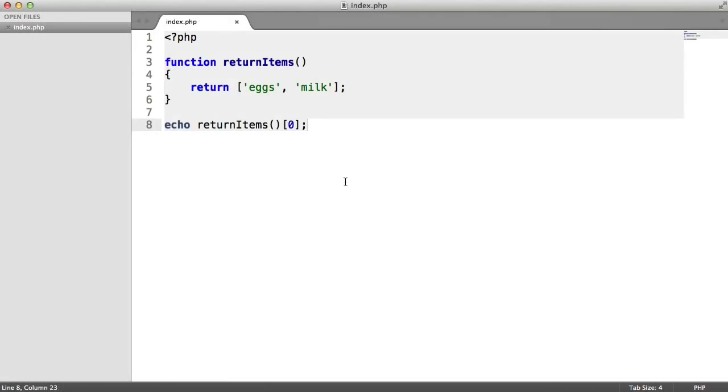So there's a little bit about the shorthand syntax from 5.4 if you didn't already know about it, and then following on just relating that to array dereferencing.